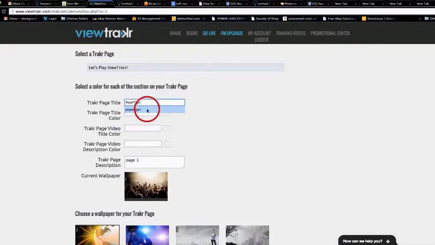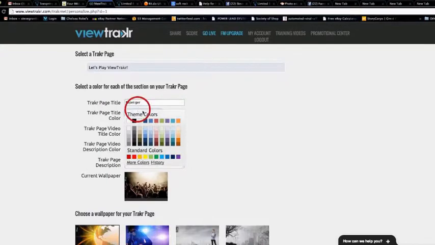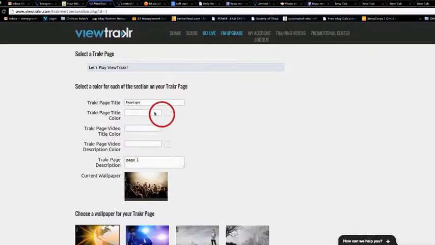Pepe Tiger. There we go. So that's our title. Now, what we have here is some custom features. So we can customize the color of the title against the background.